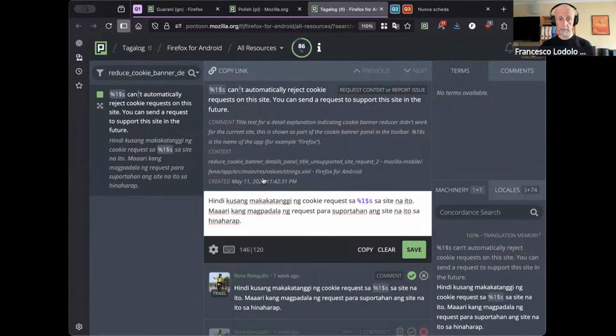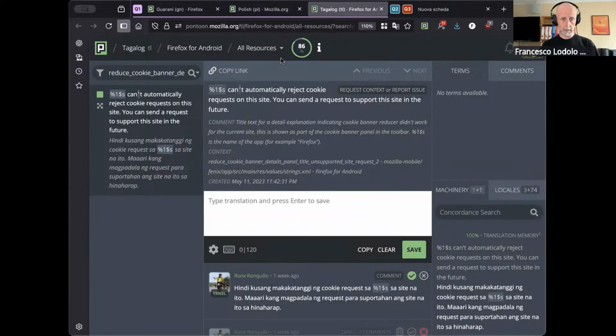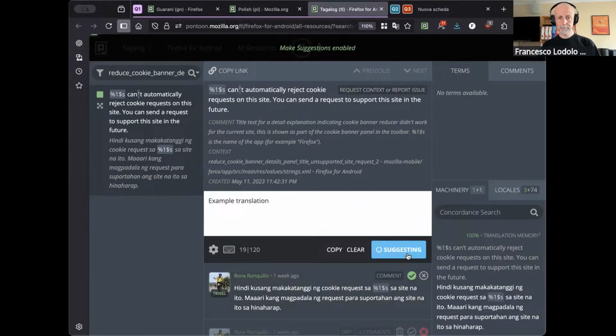The other thing is always look out for the warnings when you do translation, especially in Firefox or Android. Let me see. This string, for example, has two things highlighted. The first one is a variable, and the second one is an apostrophe. But let's say I translate this and I forget to add the variable. Let me put this as a suggestion.